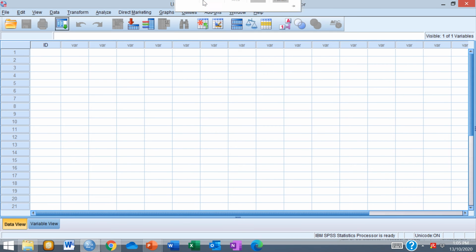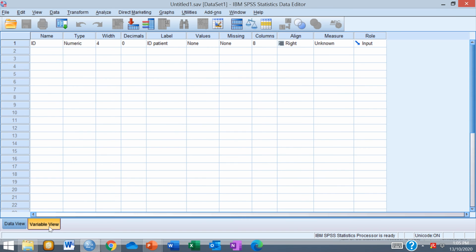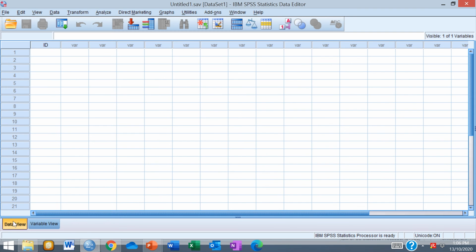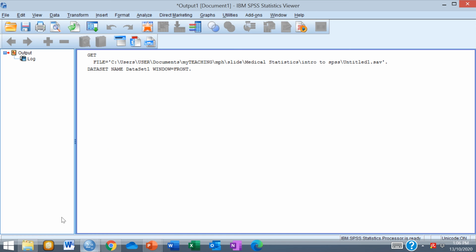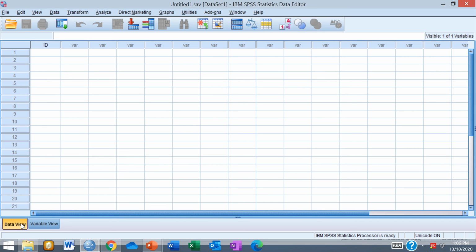Okay, let's have a look at the SPSS. This is the basic SPSS. You have two views here. This is the data view and the second one is the variable view. Apart from that, you also have the output. Output is where, when you do analysis or some command, it will appear. So let's go back to the data view.